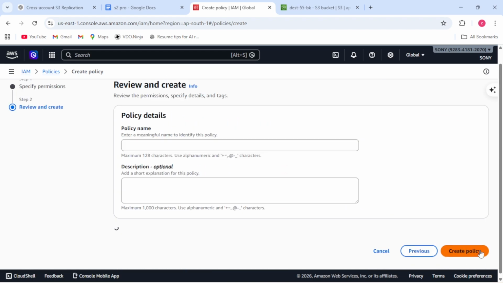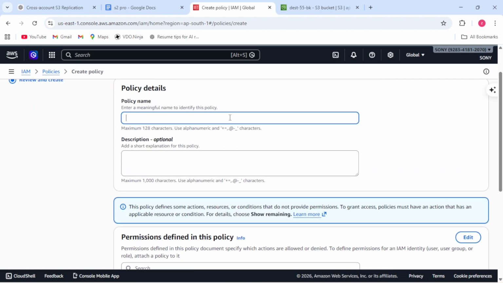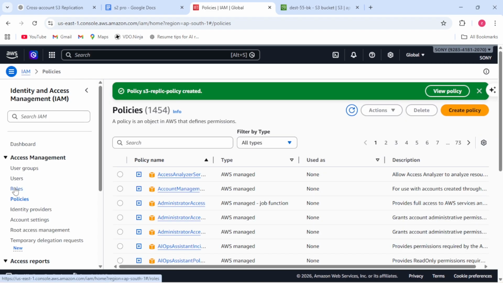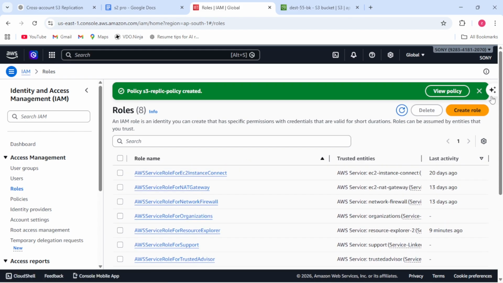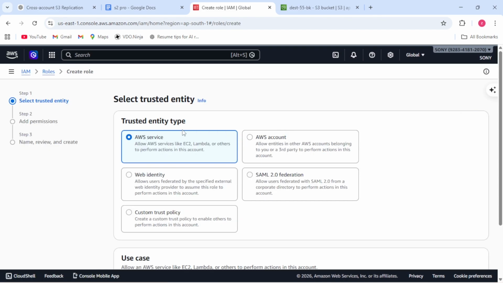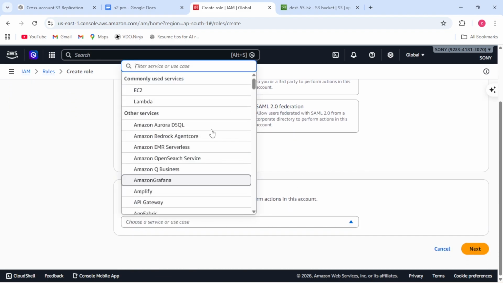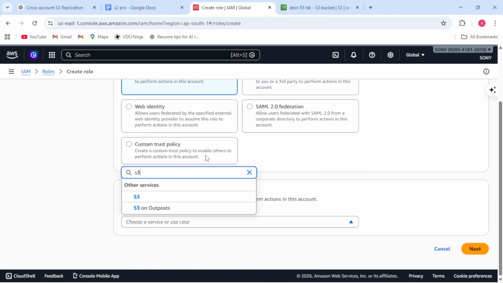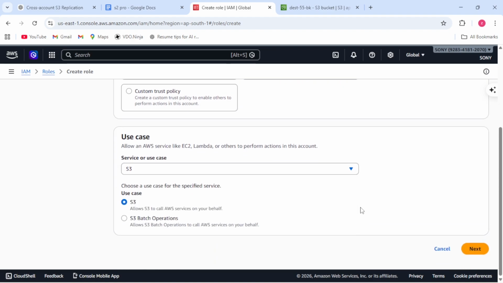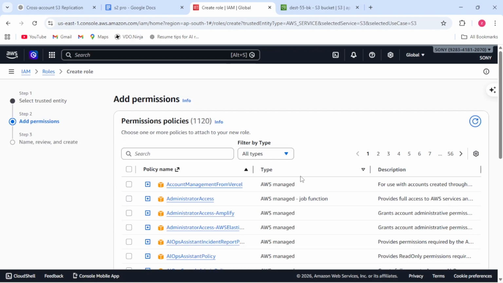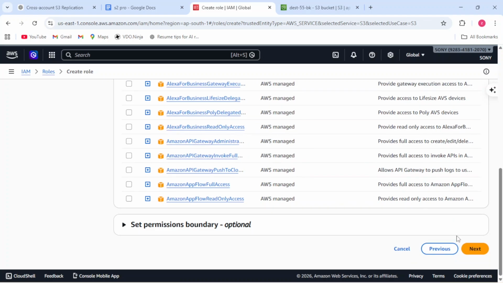Now we'll click next, and then we'll give the policy name, S3 replication policy. Now you have to create a role, and in this you have to create the role for an AWS service. In the AWS service, we have to pick S3. So we give here S3. And in this, you have to click next. Then you have to go down and click next.